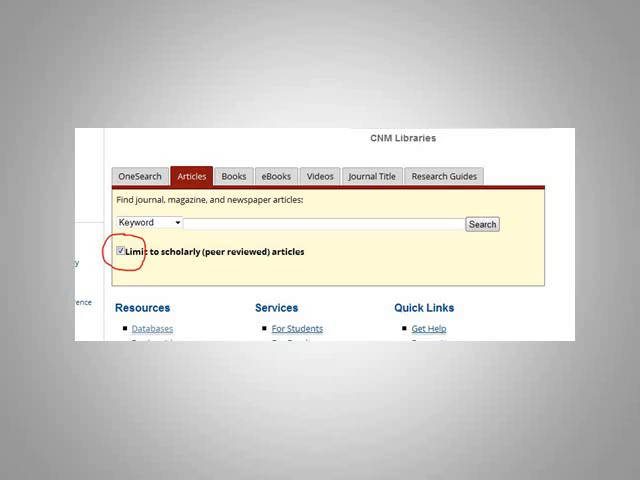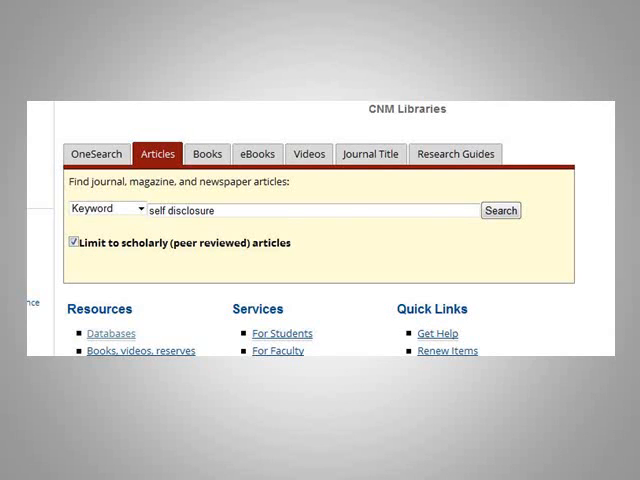And from there, if you want to conduct scholarly research, or if you want every item to show up in your results page to be scholarly in nature, click on the checkbox that says Limit to Scholarly Articles or Peer-Reviewed Articles, and you can see that circled in red. After clicking the checkbox, go ahead and type in your keywords in the search box. In this case, we're searching for articles related to self-disclosure.